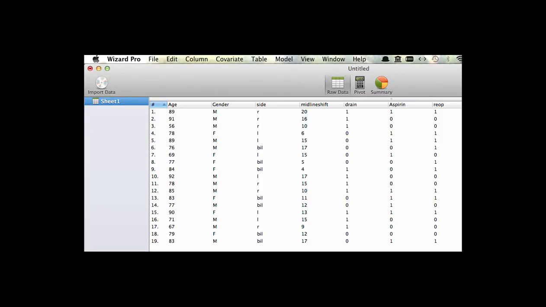Let's ensure that the columns have been attributed to the appropriate categories. So I'll click on age, control click, I'm using a Mac, so control click over age, and it should show it's a number. That's great. Now control click over gender, and it treats it as categories. That's fine. Control click over side, treated satisfactorily as category. Control click midline shift, and this should be number. That's fine.